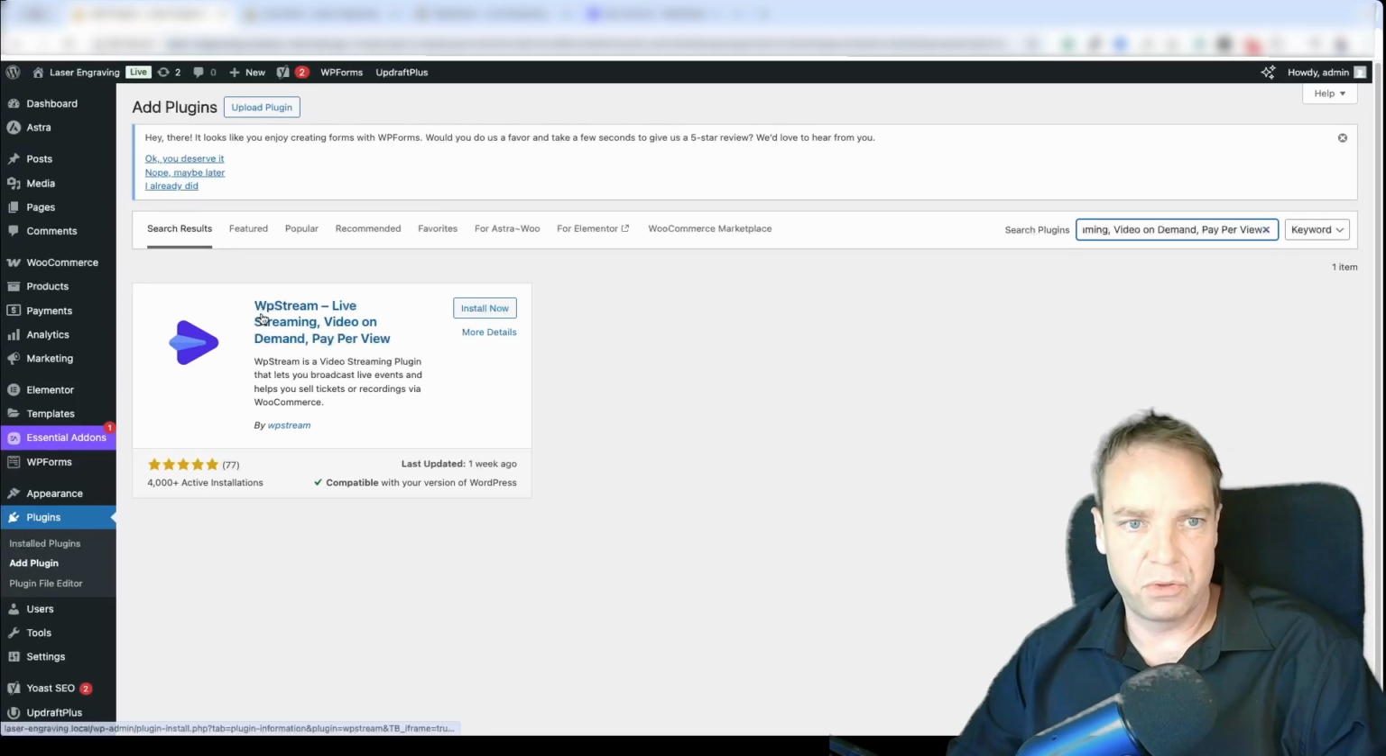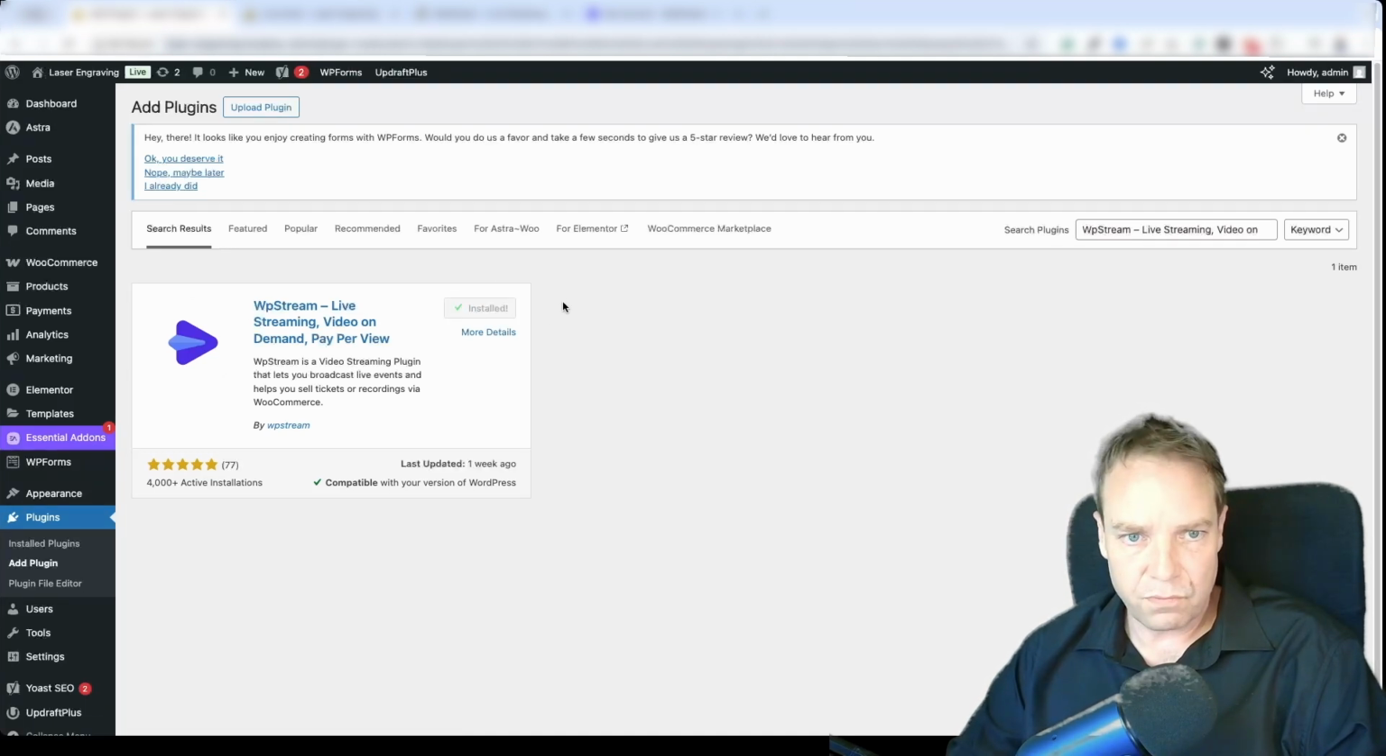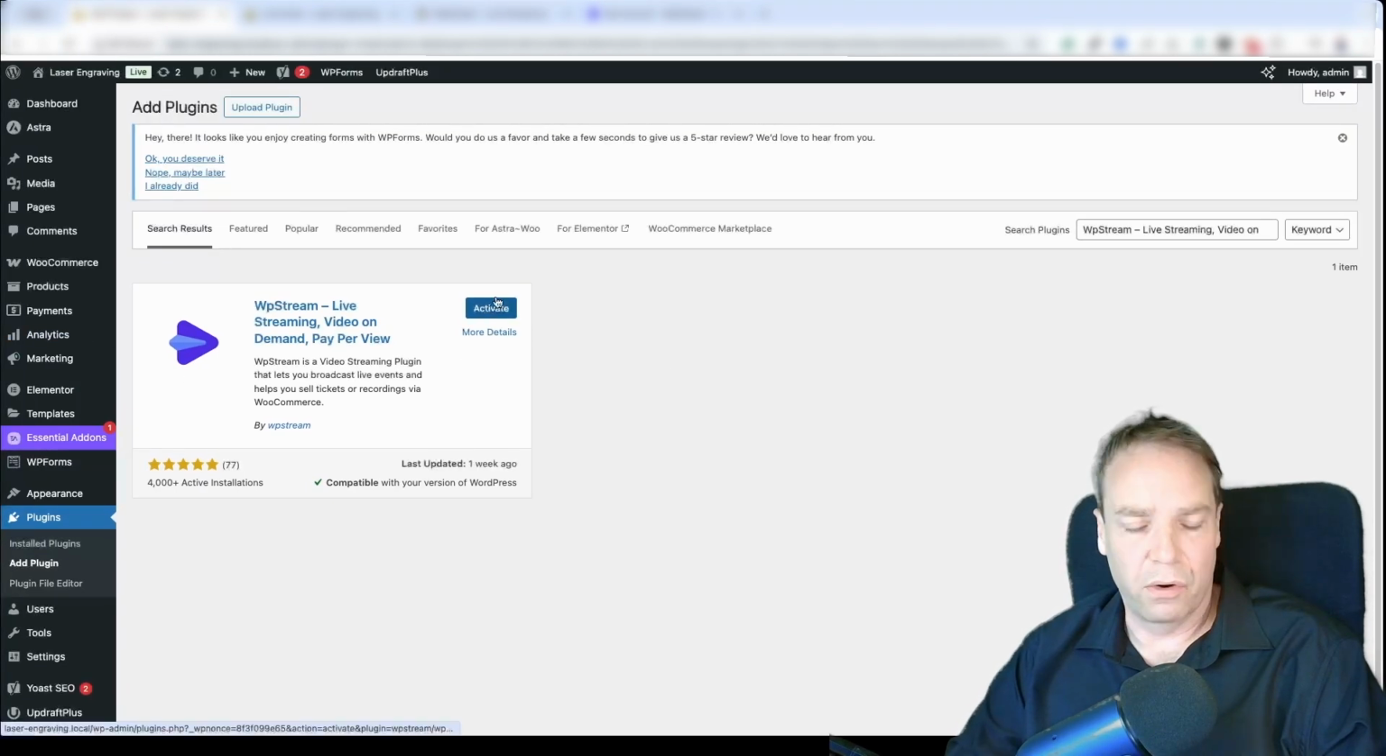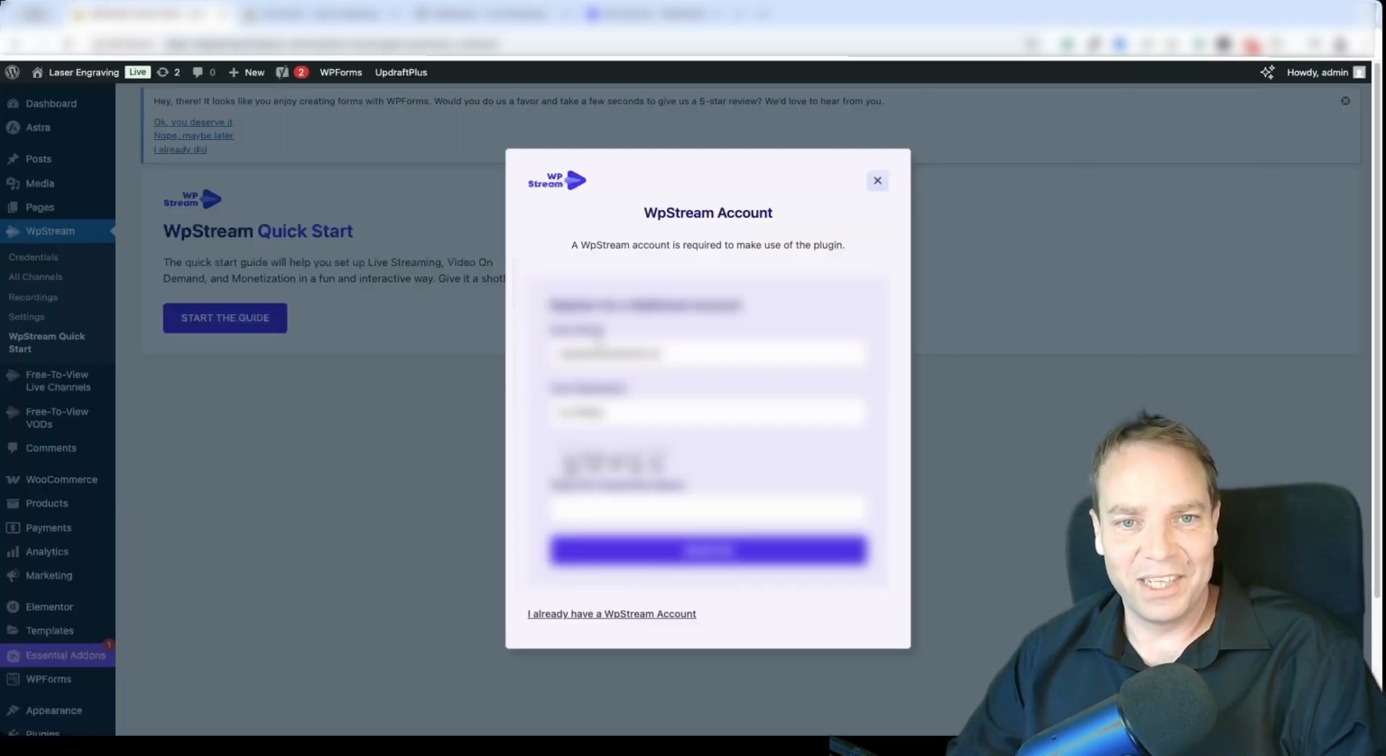You can see WPStream live streaming. Then we will install this, and also you have to make a free account. So now this is installed, and let me refresh this. Oh, okay. Of course, first we have to activate this. And there it is. Then we have to register an account. So if you don't have an account yet, you can create a free account. You can choose a password, and then you can register your account.